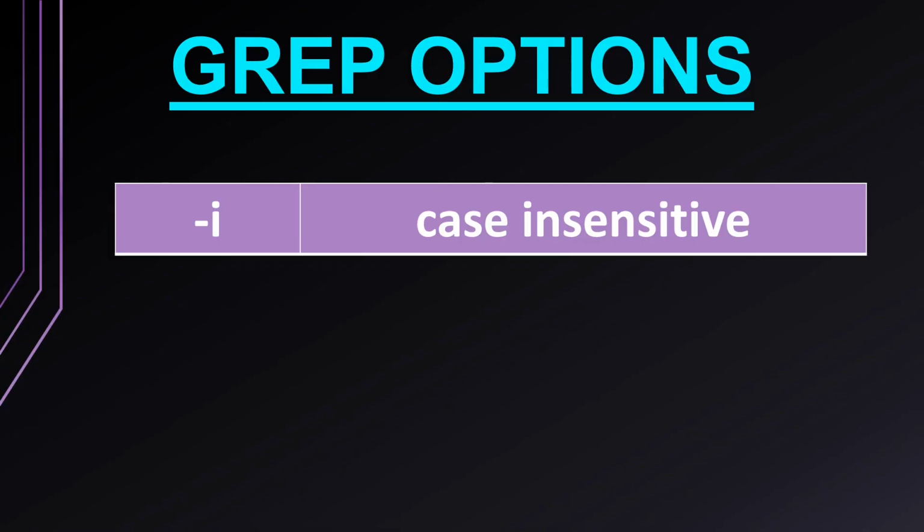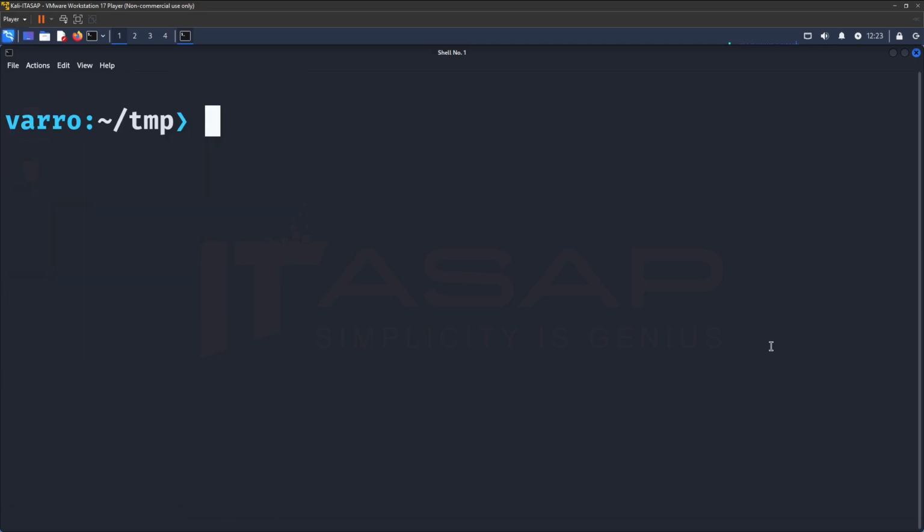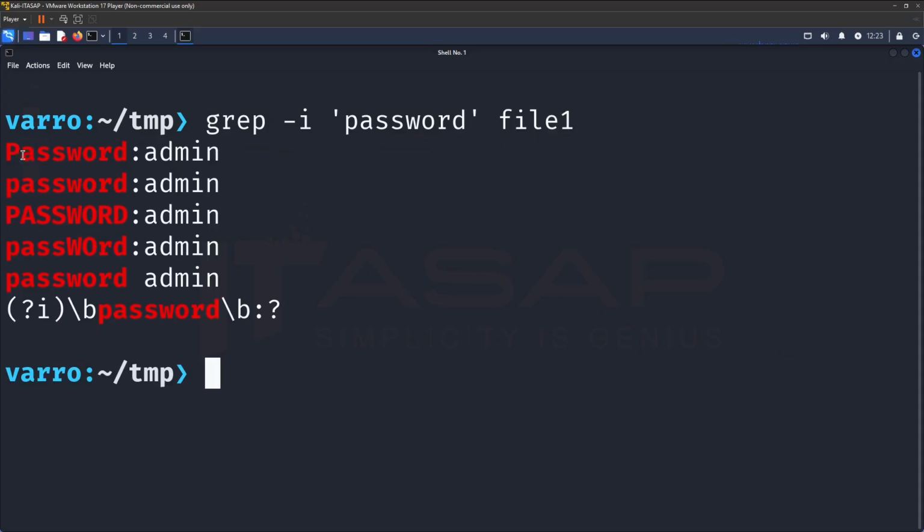Now let's take a look. We'll clear our screen. Grep dash, gotta do grep, not frep. grep -i password file1. And there we go. Here's all the matches, regardless of if the letters are uppercase or lowercase. You can see this has two uppercase in the middle of the word there.